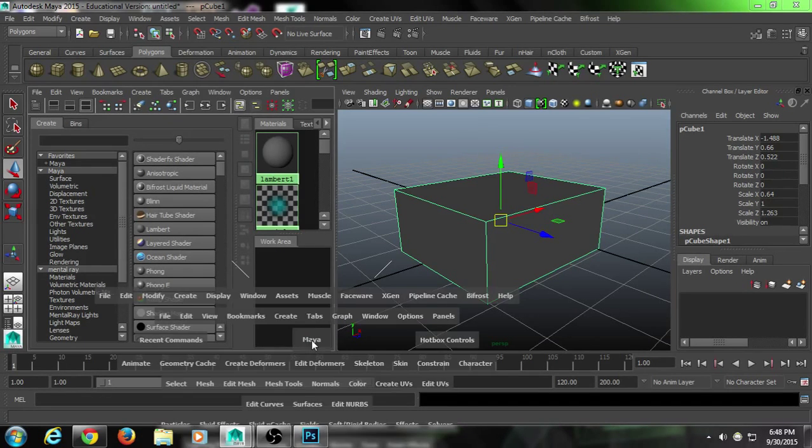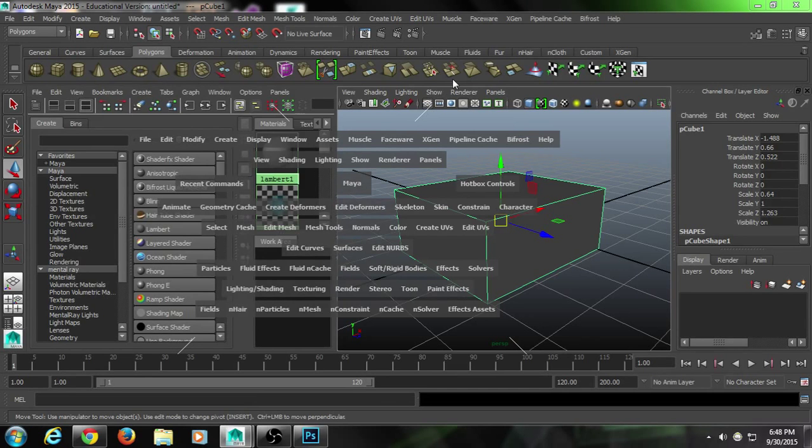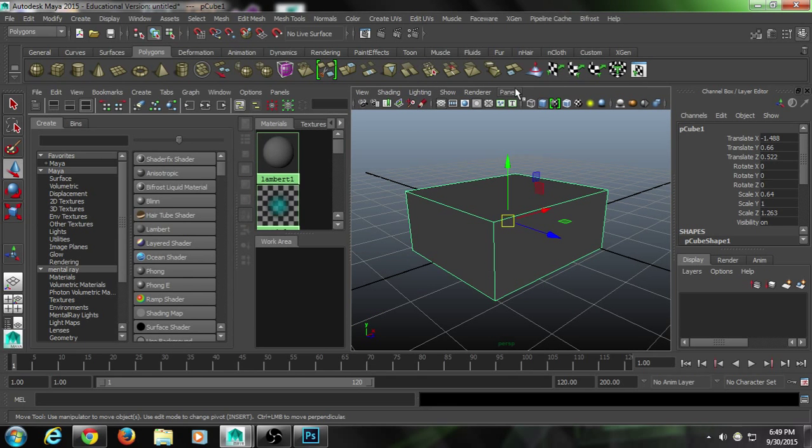Try holding on your space bar, and there's a little line that goes off to the right in the upper right click, and then there should be something that says Hypershade Perspective. Hypershade's Persp. See that one?